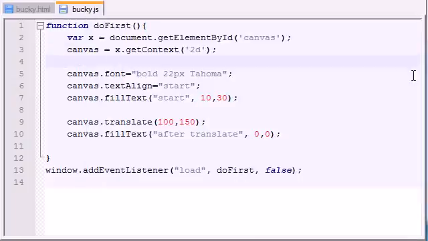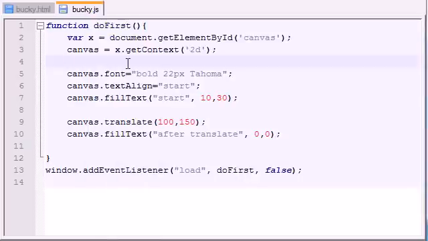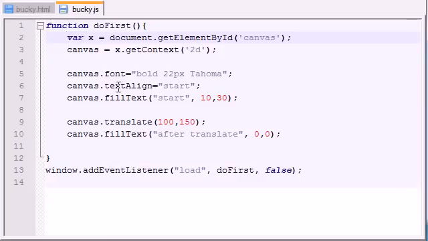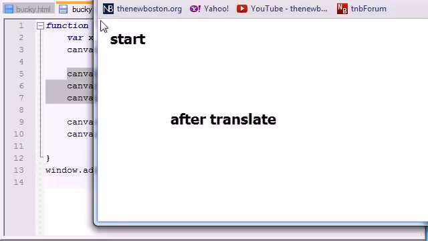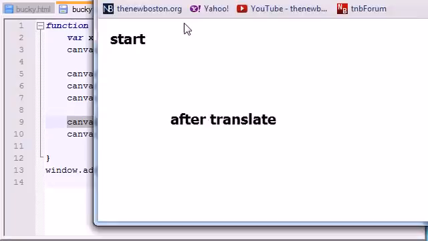I know what you're saying: okay, Bucky, if you move the whole canvas, then why is this start right here? Shouldn't they be overlapping? Well, the reason the start is up here still is because computer programs work from the top down. It follows order one by one. We made a canvas, and by default it's in the top left right here. So we're saying, on our canvas, draw start at 10, 30. It went over 10, down 30, and drew start. And then its next mission was to move the canvas 100 and 150. So it moved the canvas down here, but this didn't move with it.